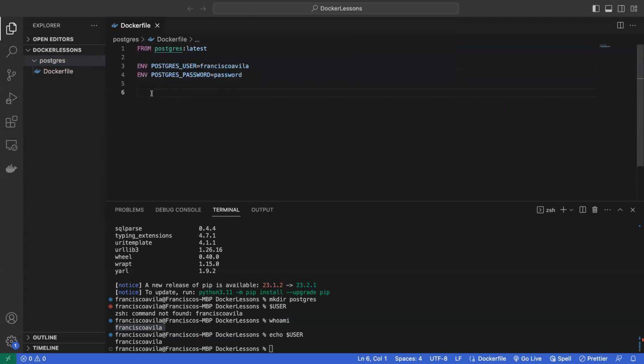All right. So far I'm telling Postgres that it's going to have a user named Francisco Avila, and that user's password will just be password, and that's it. I'm not running anything just yet. My Postgres living on my local machine will never interact with this. This is a completely new and different instance of Postgres.